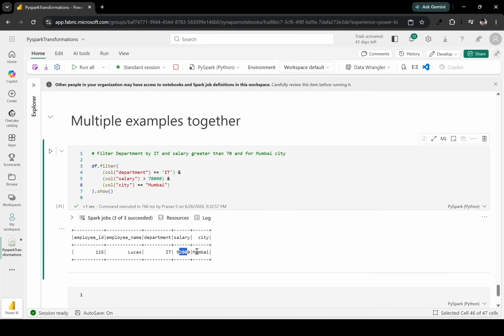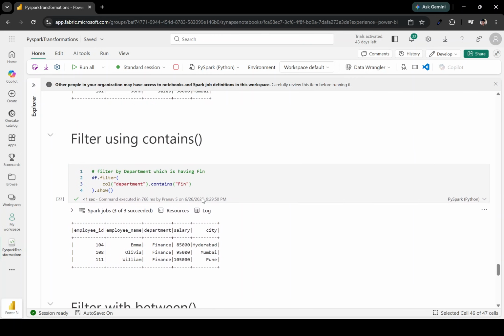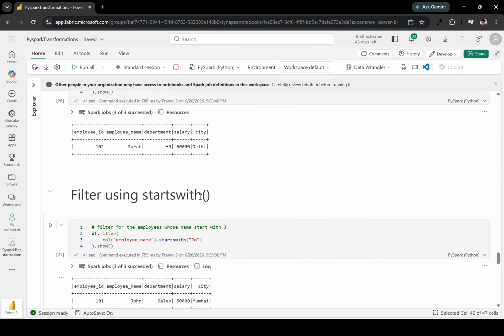So the filter operation in PySpark is similar to the where clause of SQL, and we have covered multiple scenarios and multiple ways to filter out the data.